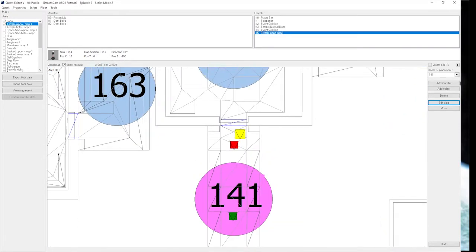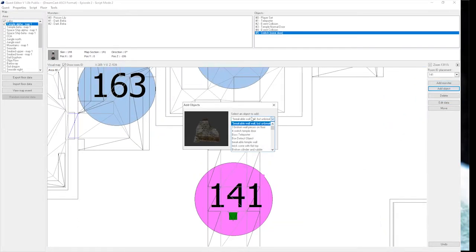Next, we got to place our door. Simple normal door.